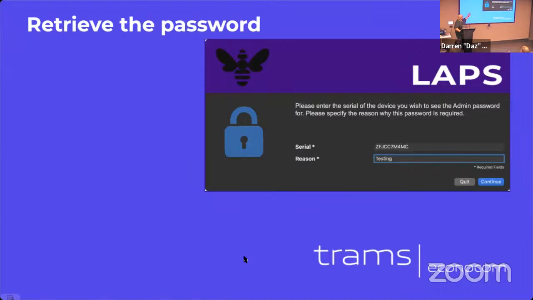What we need is a serial number for the device, we need a password for, and we need a reason why the password is requested. If the serial number is incorrect and you click on continue, it will tell you, okay, we don't have this serial number. Try again and again and again until you have tried enough and you can just quit it. Both fields are mandatory, so you can't get the password without giving a reason.